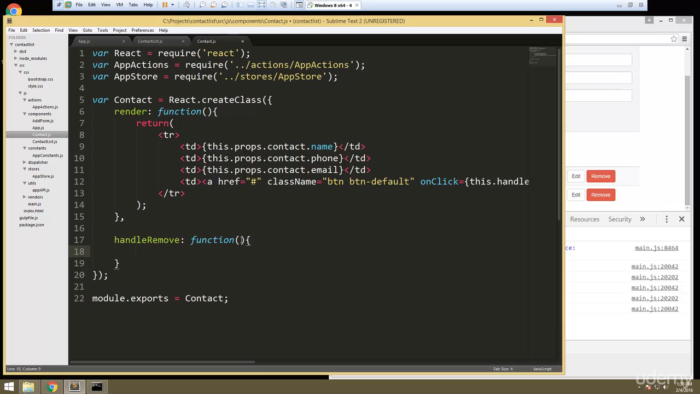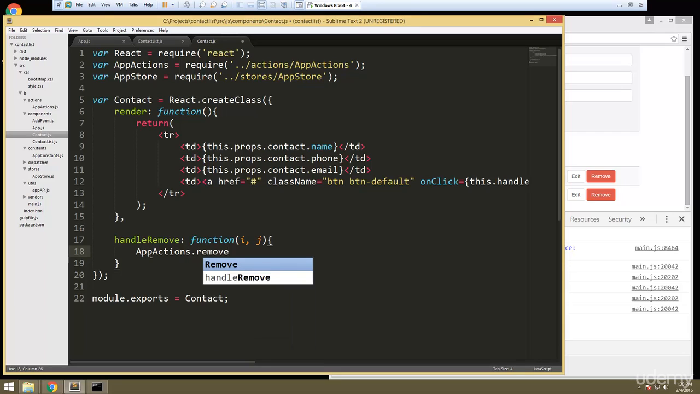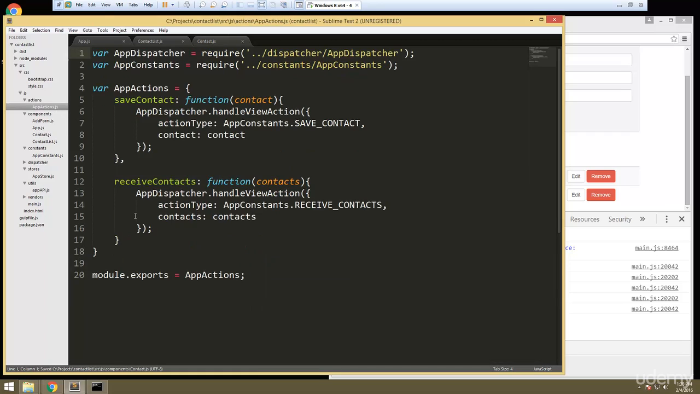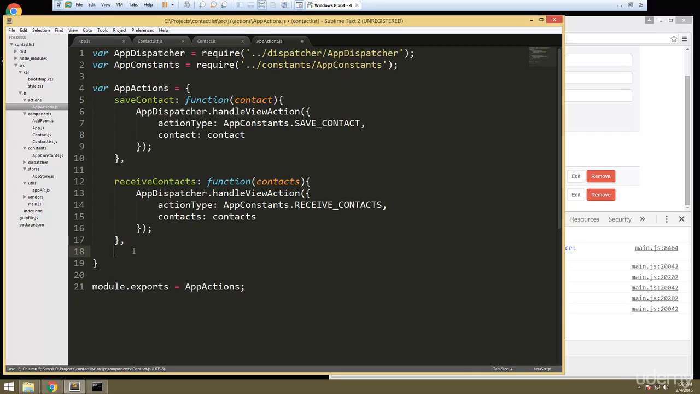Alright, so this is going to take a couple parameters, i and j, and i should give us the ID. So we're going to pass this to an action, AppActions.remove, and then we just want to pass in i. Alright, so now let's go to the actions file, and actually, what did I call it? AppActions, we actually want removeContact. Okay, and then we'll create that here.